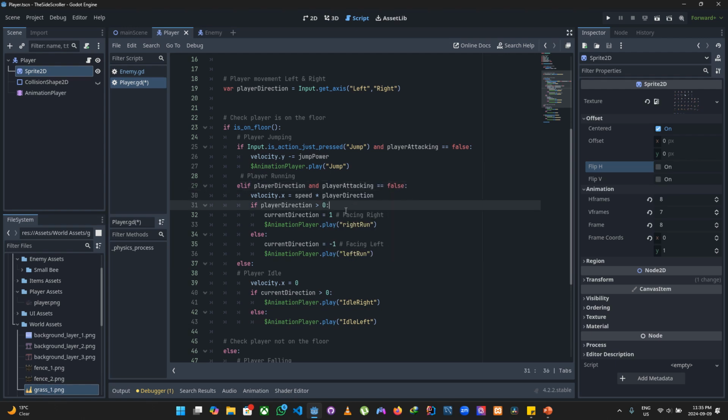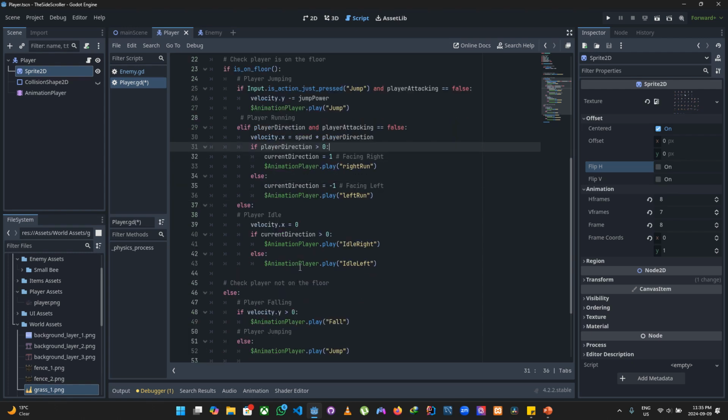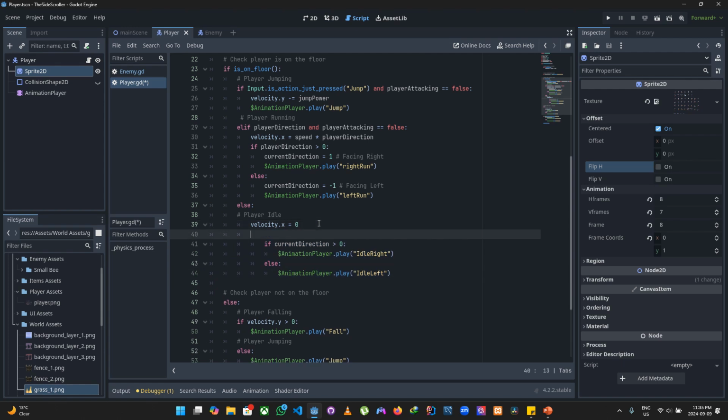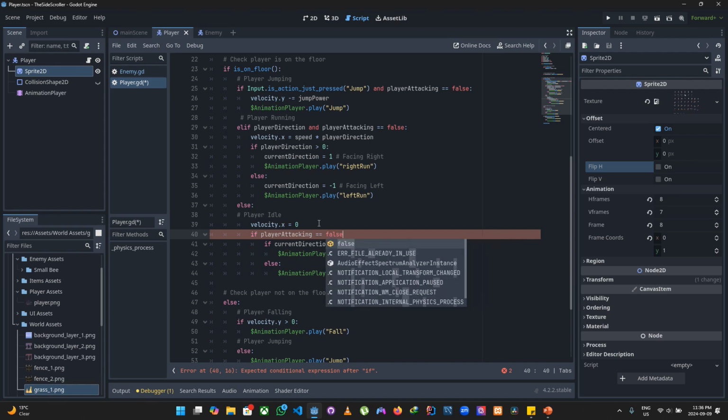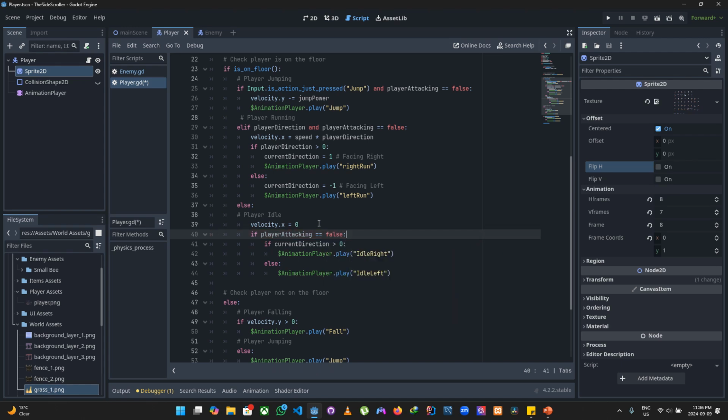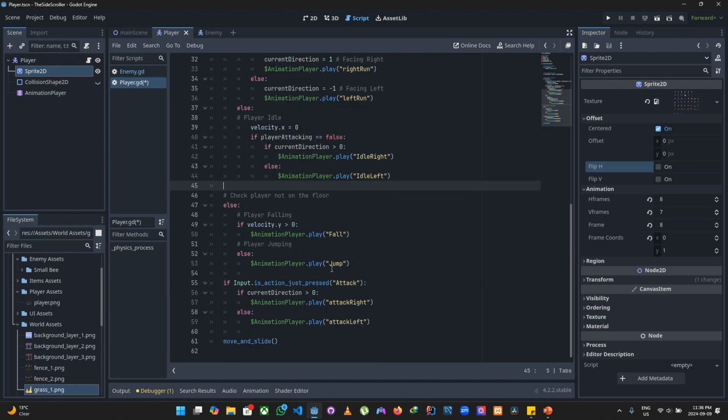And let's also check for the idle position too. Let's do an if statement here, and we'll say if player attacking is equal to false, then that is when you'll be able to do all this. I think this should be good if I've not made any errors. Okay, so let's play it first and see.